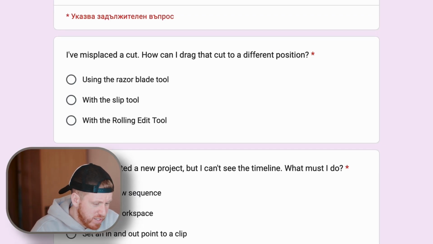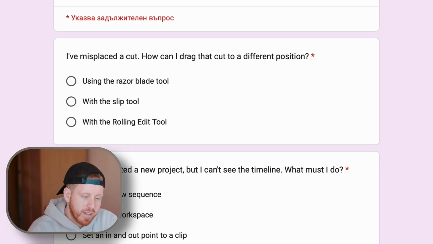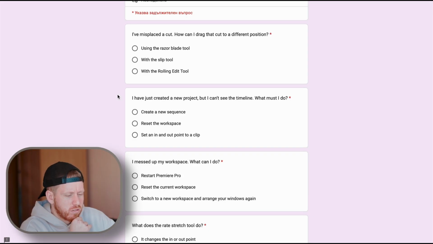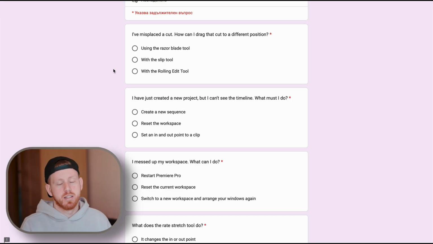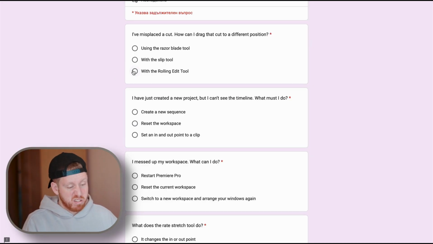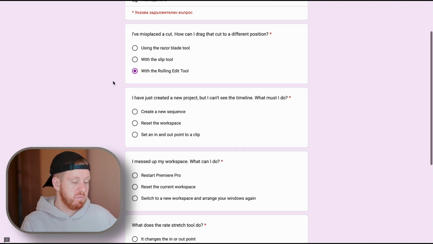I've misplaced a cut. How can I drag that cut to a different position? You can drag the cuts in Premiere Pro. Okay, that's new. Using the razor blade tool? No. Using the slip tool? No, I don't think so. The slip tool is kind of like the trim edit mode in DaVinci Resolve. Check that video out. So I would say with the rolling edit tool, I guess it makes sense to me.